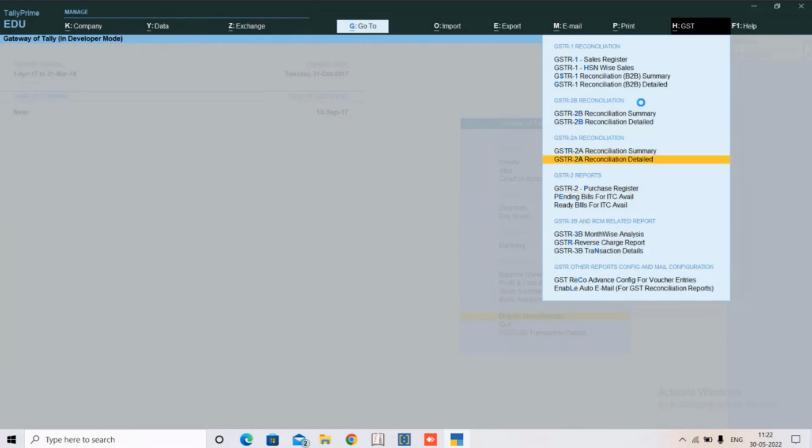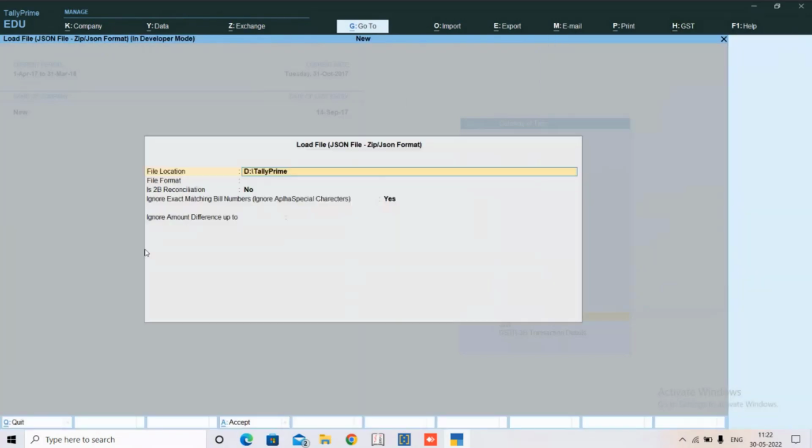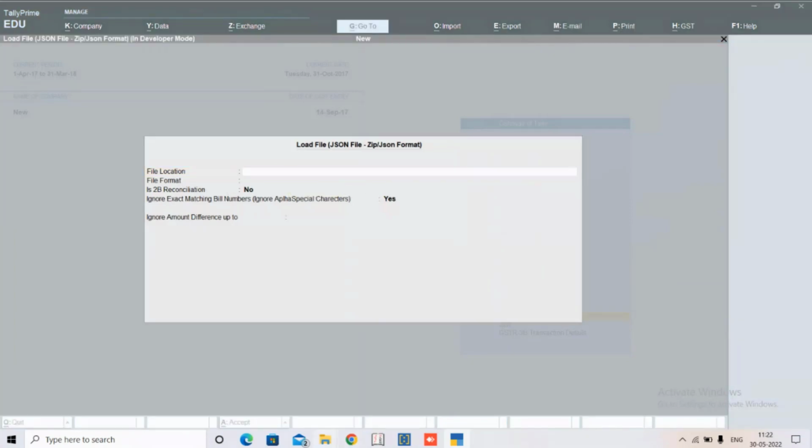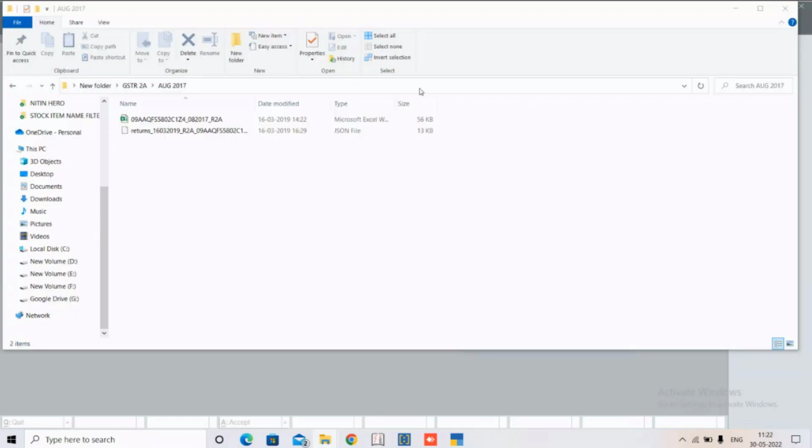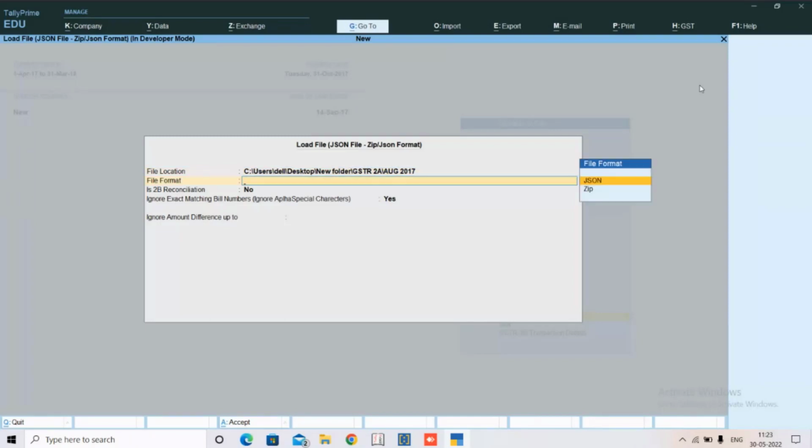You just click on your detail version. When you click on that, first it will ask your location. Here you have to give the location of your file, where is your JSON file stored or saved. You just open your folder, click on location, copy it and paste it here. And format, that should be JSON or zip, whichever you have. Like my one is JSON, so I'm selecting as a JSON one.